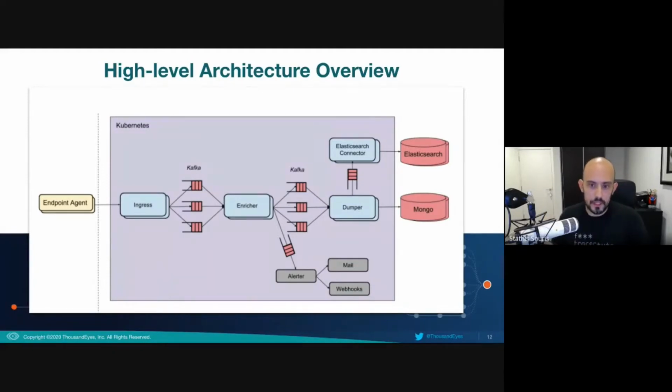So this is a high-level architecture overview of our data pipeline. On the left side, we have all those endpoint agents submitting to our microservices. They're behind, of course, a load balancer. We run everything in Kubernetes. We rely heavily on Kafka.